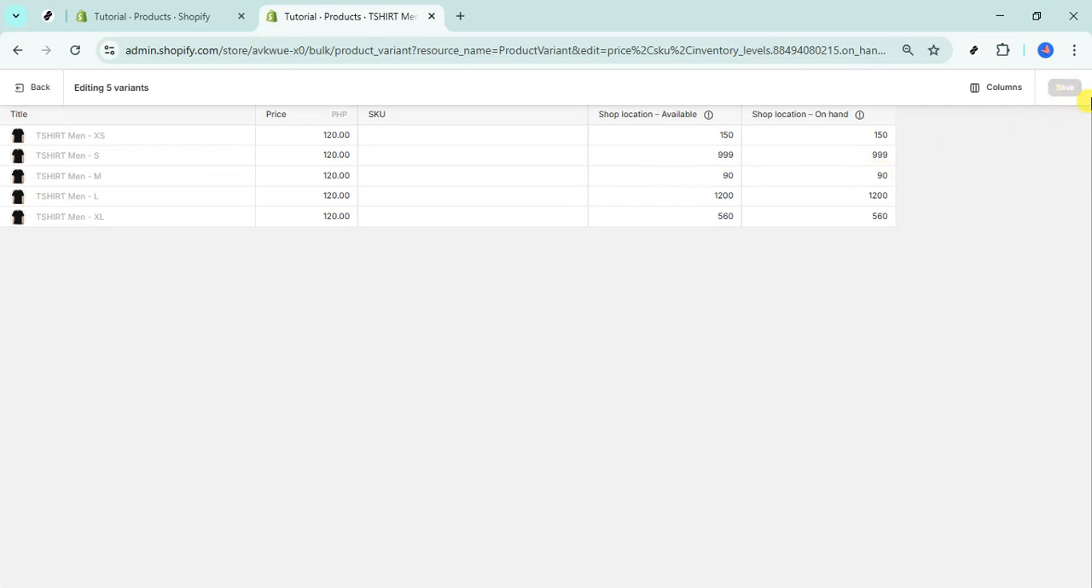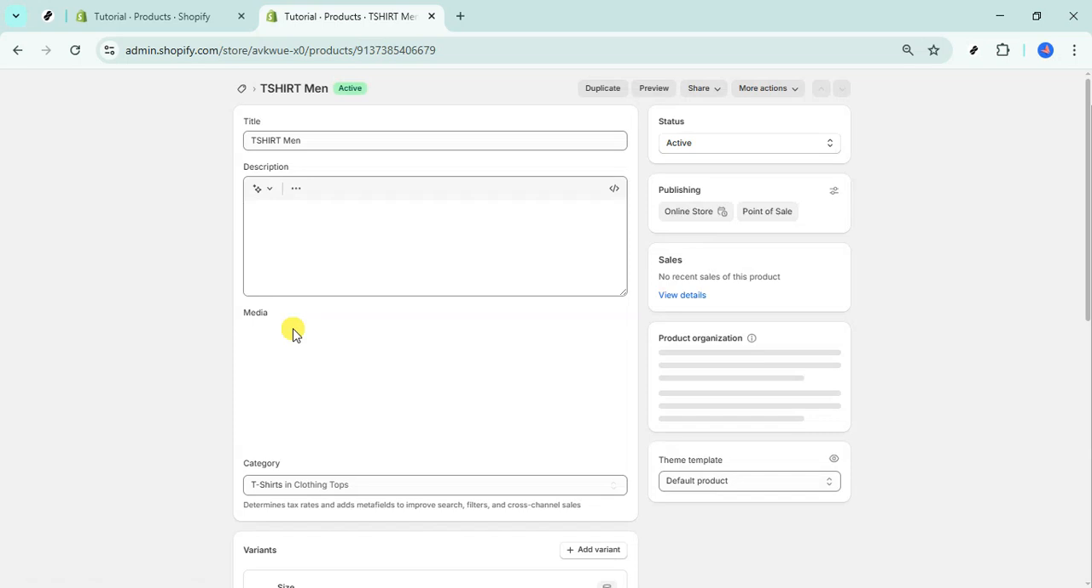Before you exit, review a few items to confirm everything looks right. For major updates, consider exporting a CSV beforehand as a quick backup. That's it. Bulk editing products and variants in Shopify is a huge time saver once you know where to click and how to use the editor efficiently.